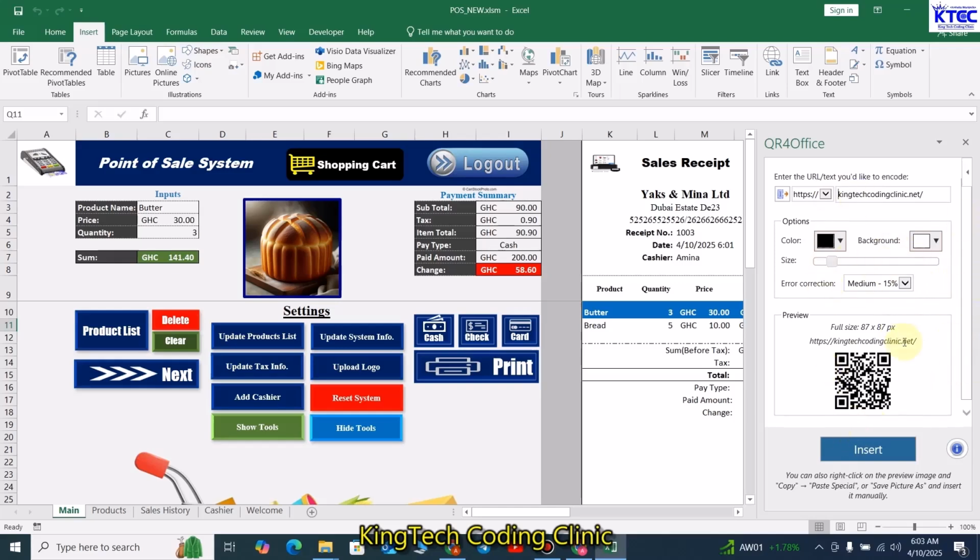If it is your website address, just go ahead and type that. If it is your YouTube link or whatever link you would want to have appear on the QR code, you can go ahead and add that. So once you are okay with that, you go ahead and click on insert.